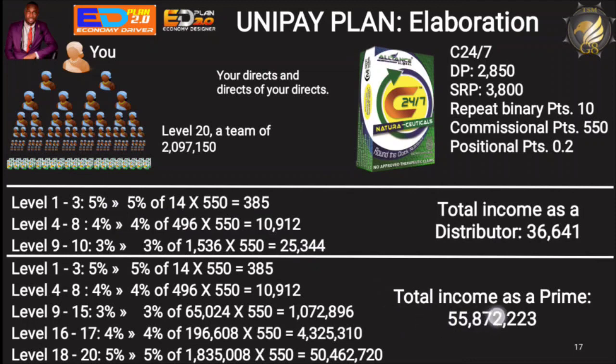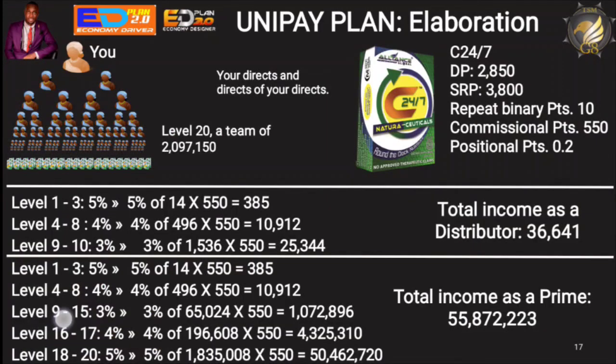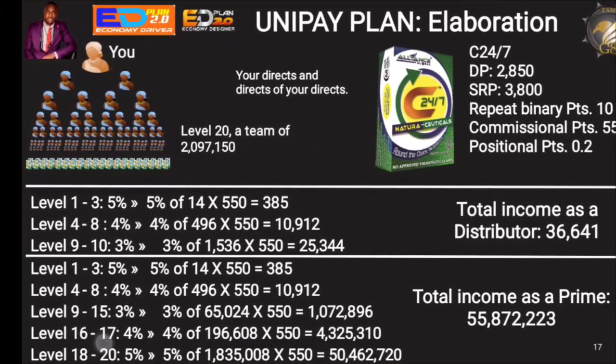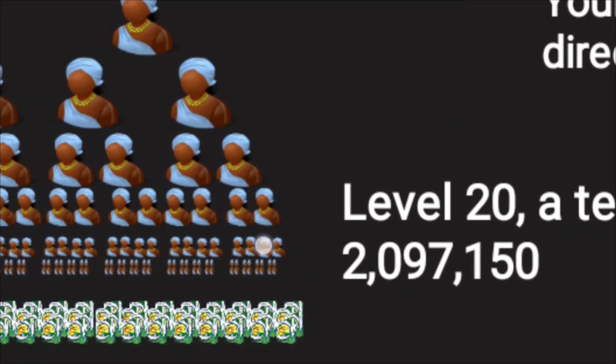Now, if you have a prime rank, you're a silver executive prime, gold executive prime, global ambassador prime, like that, it will count from level 1 to level 20. And those levels have been grouped: level 1 to 3, 5%, level 4 to 8, 4%, level 9 to 15, 3%, level 16 to 17, 4%, level 18 to 20, 5%. And these levels have different numbers of people. For example, level 1 to 3 has 14 people. How 14? You can see here. So let's see level 1 to 3, how many people we are going to get here, okay?